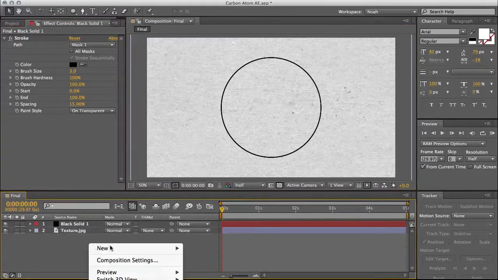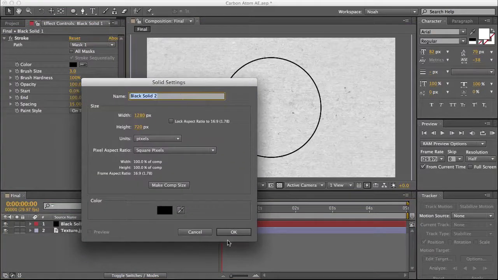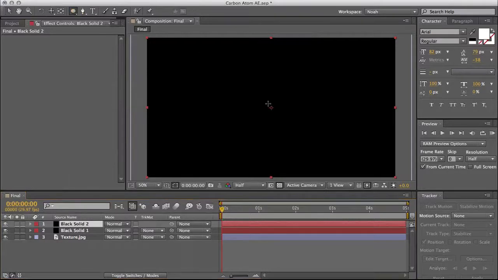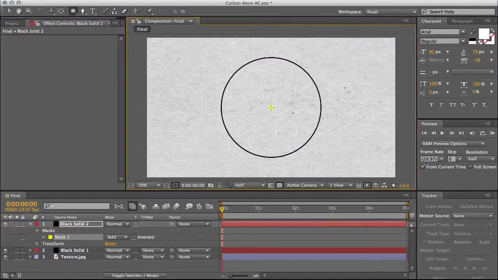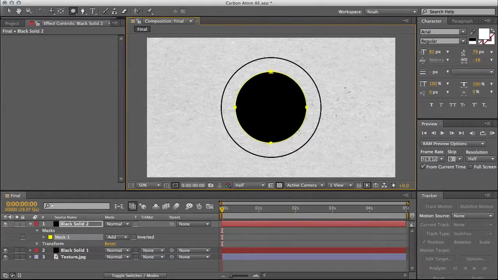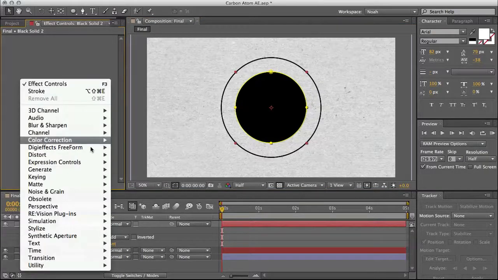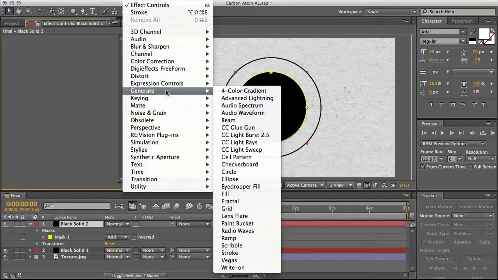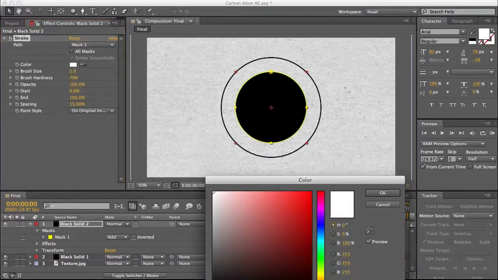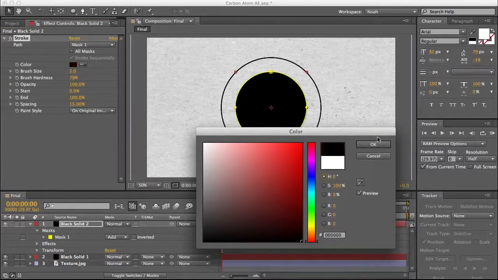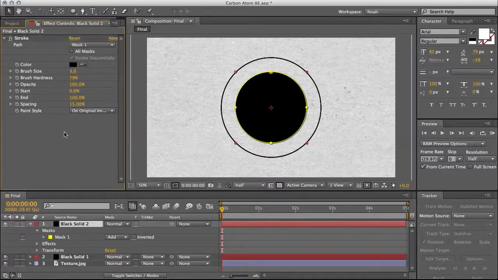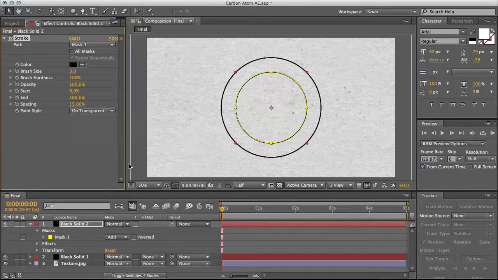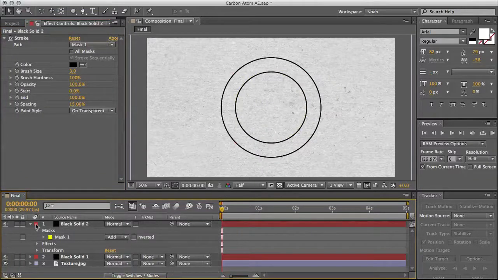We're going to just repeat the process, so new solid and another black one. Go to our mask tool, right in the middle again, click down and then hold Command and Shift. Bring it out to about right there. And then again we'll go to our effect, Generate Stroke. Can't see that, so let me go over here, Generate Stroke, there we go. And we will pick black again. And we'll go 3 again with the brush size and hardness all the way. Paint style on transparent, and we've got a couple of nice shells there for our atom so far.